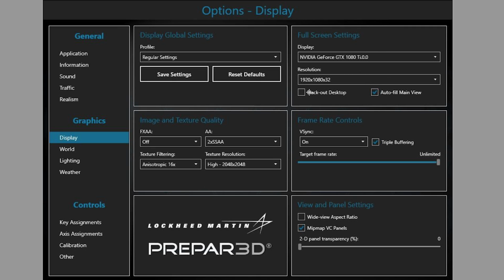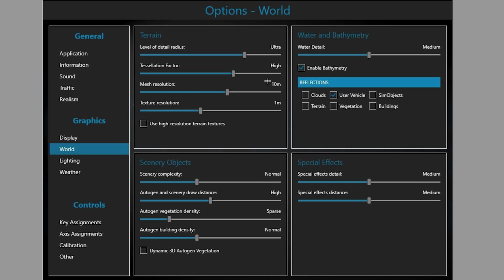Again, I don't have blackout desktop, but I do have autofill the main window. That's because I like to be able to switch between screens. VSync, I've got it switched on. I have triple buffering, and I have the target frame rate set to unlimited. I've also got the mip-map virtual cockpit panels enabled. And if we go over to the world tab, you'll see that again I haven't set the level of detail radius to max.